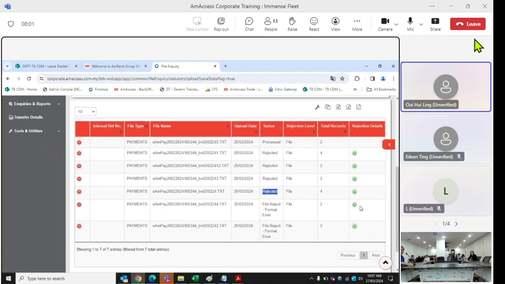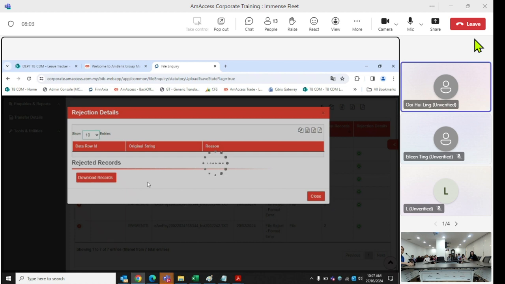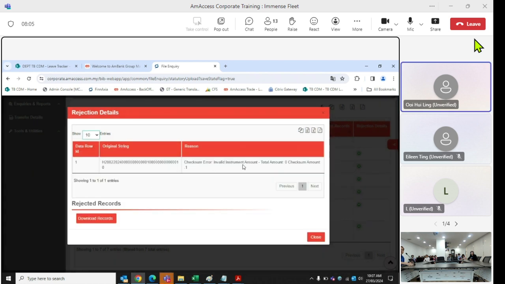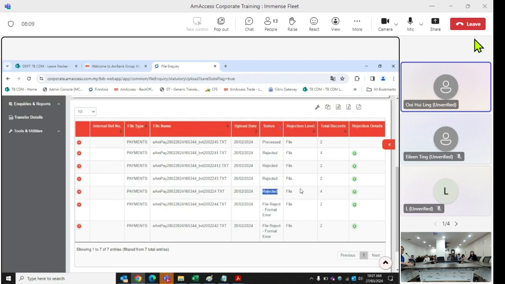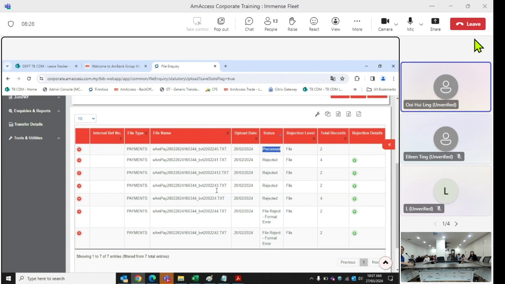Or this one, you can check the format it mentioned, for example checksum invalid or instruction amount. So if it's rejected or not in the correct format, it will tell you the errors from here. If it's all good, meaning it's under process status, the file is ready for processing. So you can get your next level of verifier or authorizer to proceed to take action on the transaction itself.